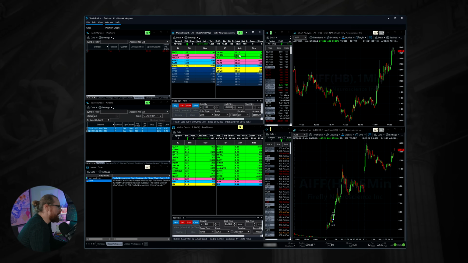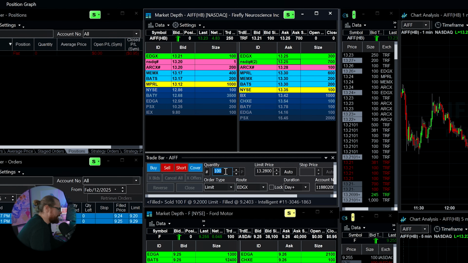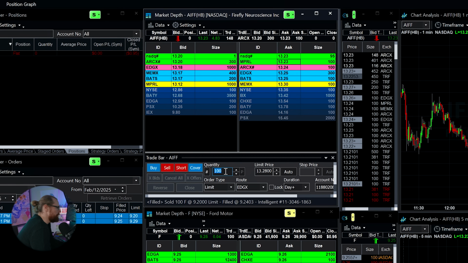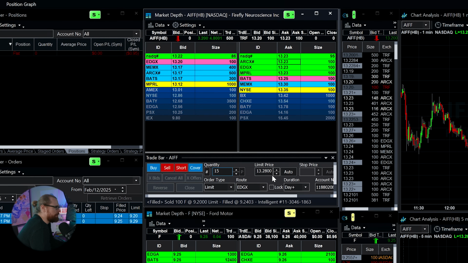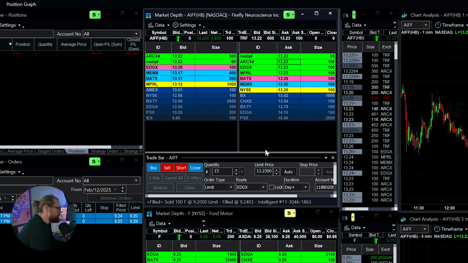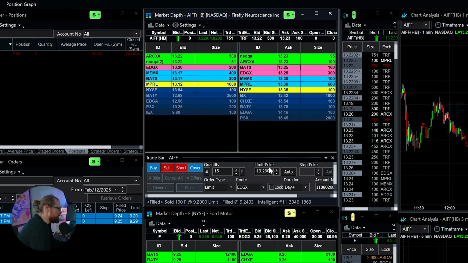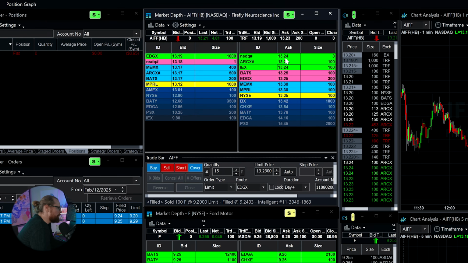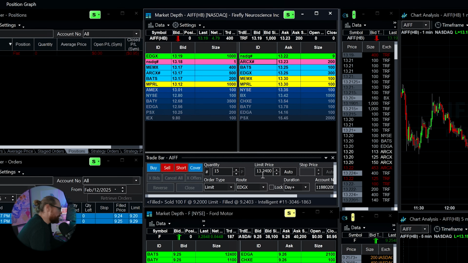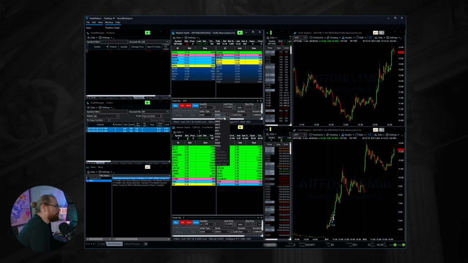You want to take another trade. You can do order entry right down here. So I could say, 1,500 shares or 150 or 15, whatever. You click here, it's going to update the limit price. You click, it's going to update the limit price. Now, you can also change your route if you'd like, or you can do smart routing.